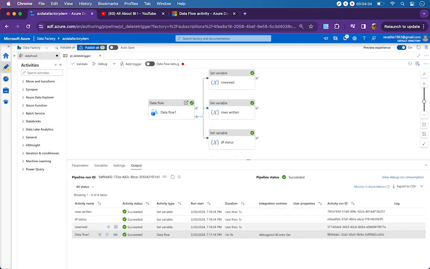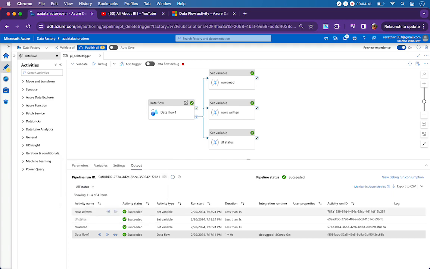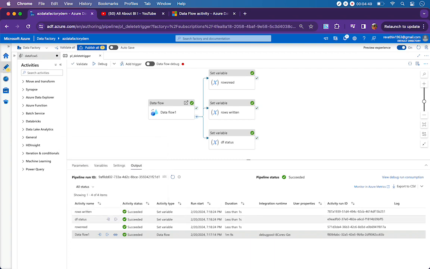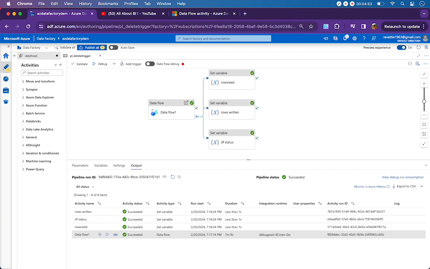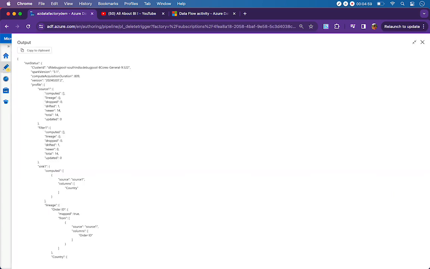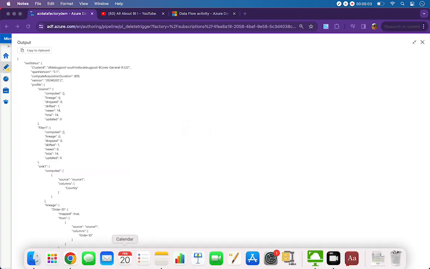If you see the execution details, the number of rows read was 8 and the number of rows written was 7. One record got filtered out in the logic that we have in the data flow, and the status of the data flow seems completed. This is the output. If you look at the JSON of this particular data flow execution, I'll copy this to the clipboard and we'll take you through that.